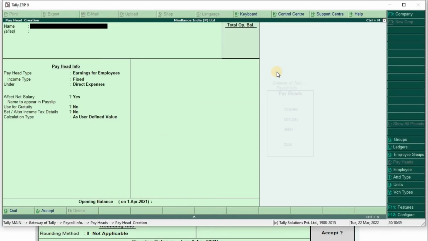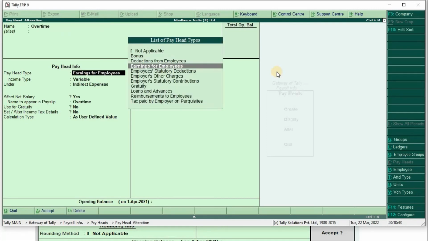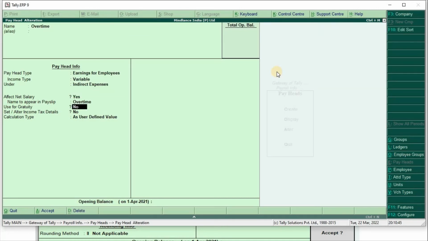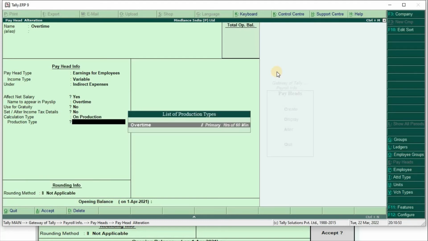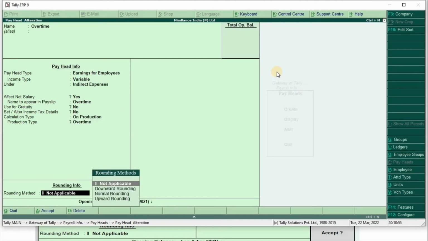Calculation type as user defined value. Oh, sorry friends, I made one big mistake. Overtime. This is on production. Okay, on production. Production type overtime. Rounding method normal rounding, limit 1. Okay, sorry for that.